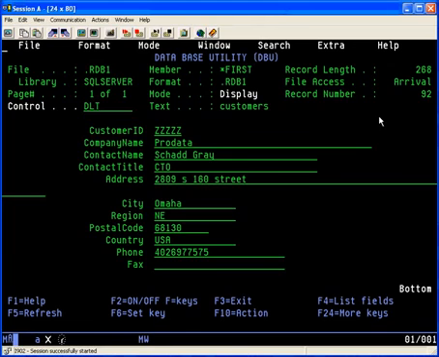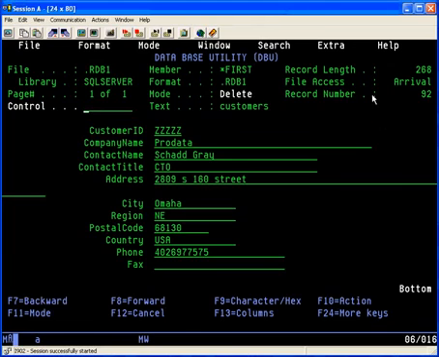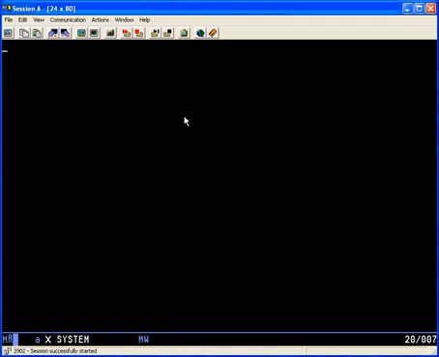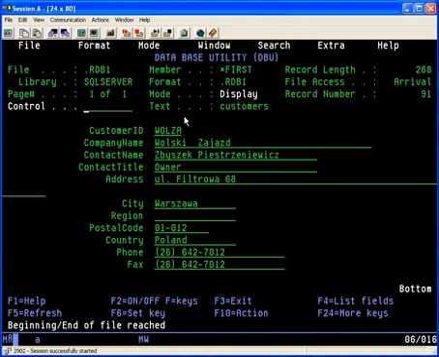Again, in the control field, just type delete, and you'll see that the mode now says delete. Now, all we have to do is press enter, and we get a message at the bottom of the screen that says press enter to delete the record. Once we press enter, the record has been deleted. If I go back in and go to the bottom of this file, we'll see that that record has now been deleted. We're back to only 91 records.